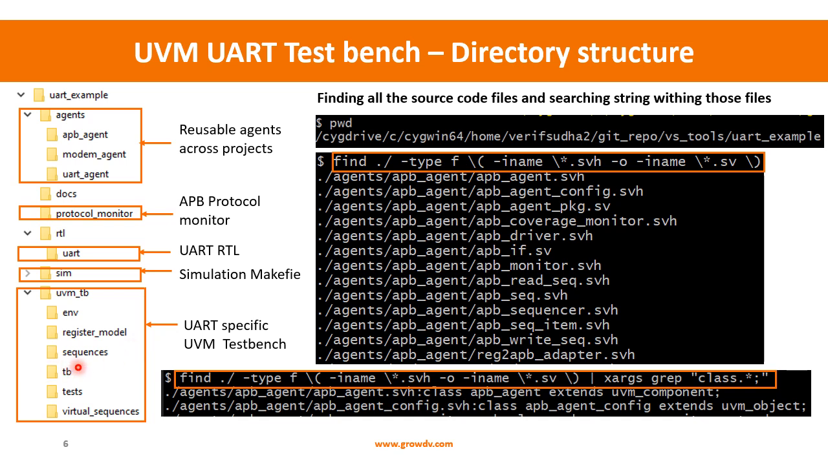Then sequences. These are the sequences that individually run on an interface. Either you want to do the configuration, or you want to transmit a character, or receive a character. For all of them, there are independent sequences that run on a single sequencer. So we are going to be looking at those.